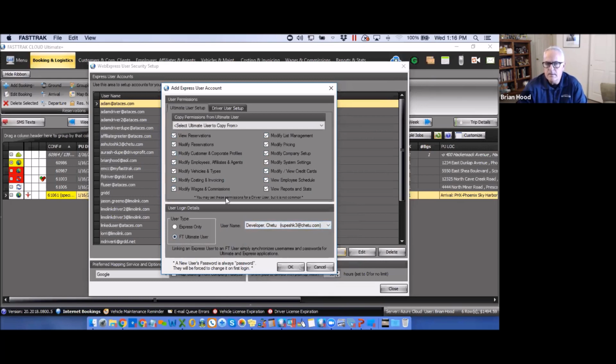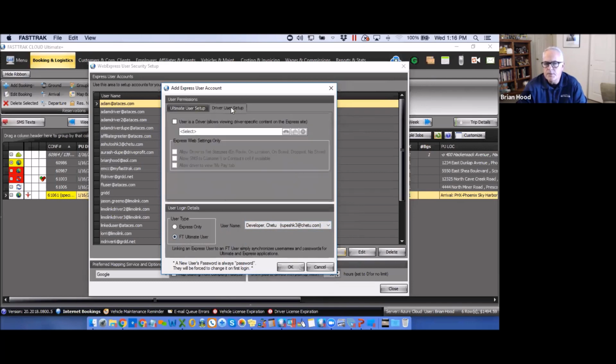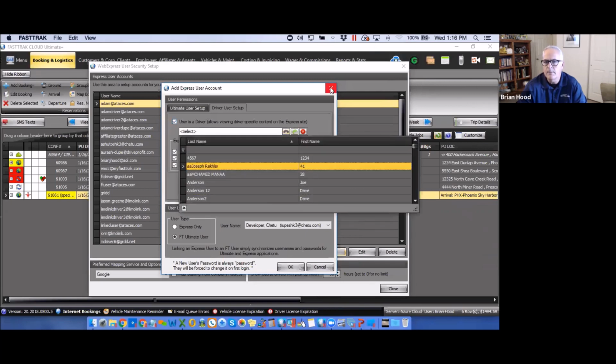Now what that means is if they change the username in one or the password in one, it'll update the password in the other. They are no longer required to remember two separate passwords. Driver user setup. If it's a driver, we discussed this the other day, how to set them up in the previous webinar on the driver apps. But if it's just a driver, you're selecting them and adding them to the system.